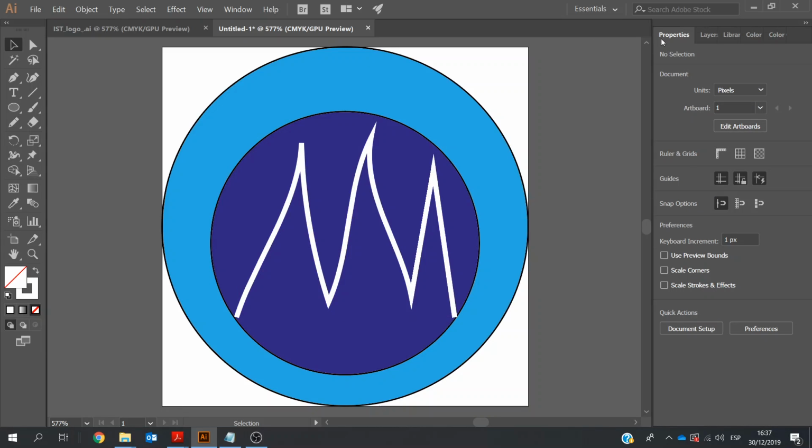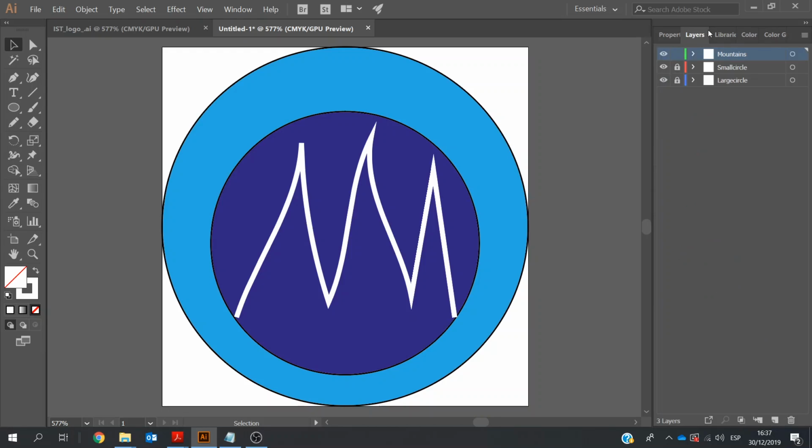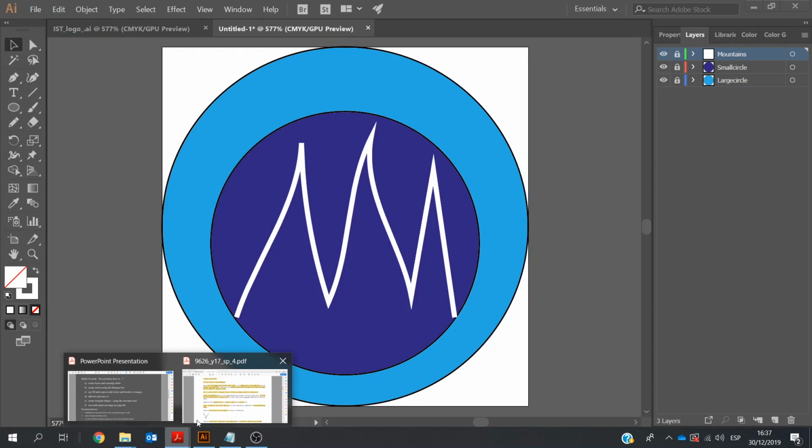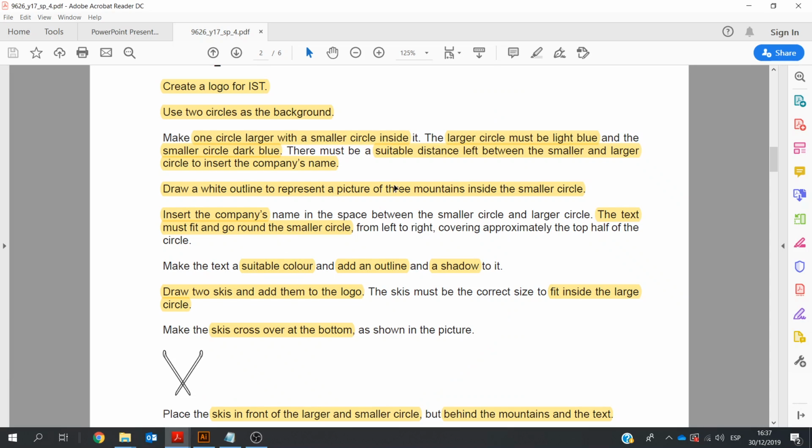Good. Back over to my layers. I'm going to lock this one. Back over to the exam paper. Okay, insert the company's name. The text must fit and go around the smaller circle from left to right, covering the top half. We need an outline and a shadow. Suitable color outline and a shadow. Okay, so here we're talking about the text.